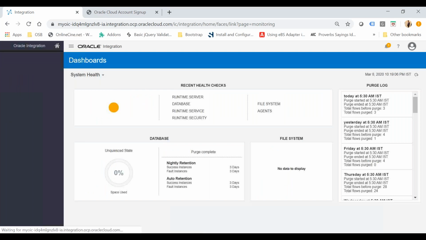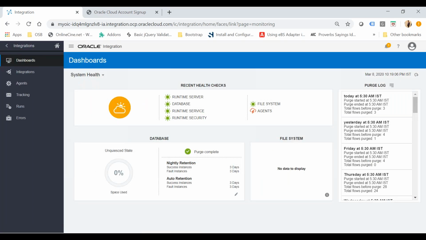So basically this dashboard shows the system health, and every Oracle Integration Cloud has different components. Like it has a runtime server, the database, the runtime services, and the runtime security. If everything is in the green, which means everything is up and running. Same way it shows the file system health, same way it shows the agent health.